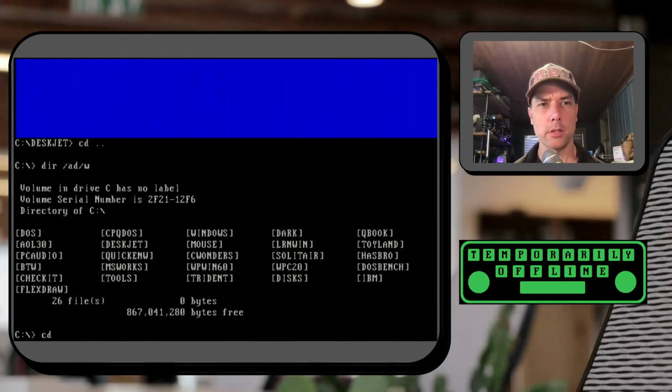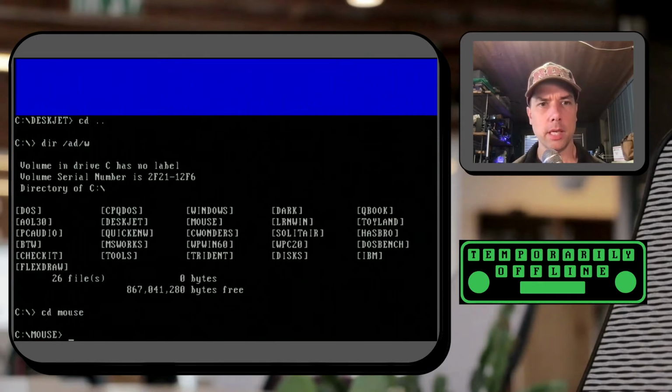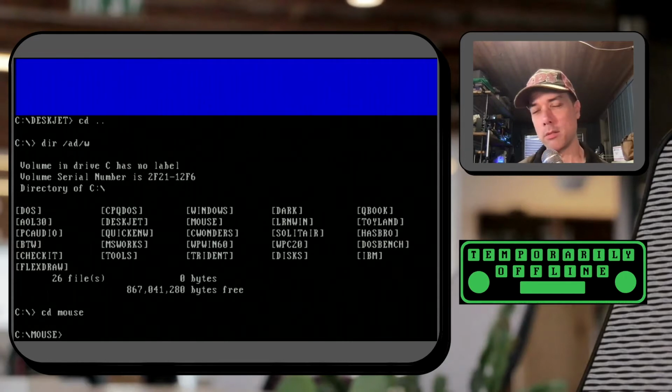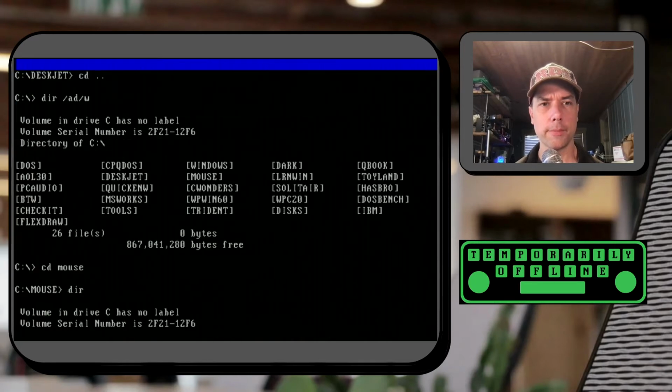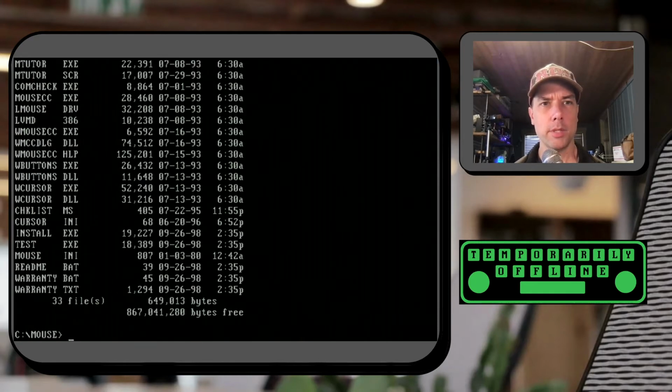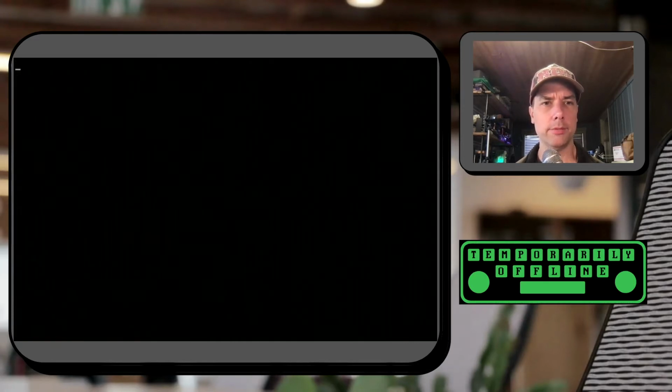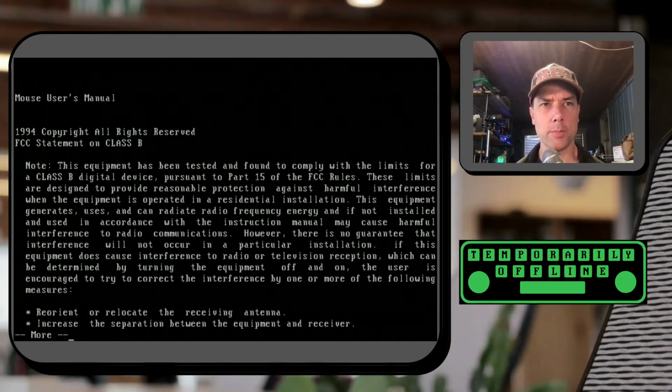Mouse, we already looked in mouse a little bit in the last video, but I sped the whole thing up because it wasn't really part of that video. So let's look at it a little more in depth here. Bunch of stuff. I see some Windows stuff. I see some drivers. I see some enhanced mode drivers. I see a readme.bat file. Mouse user's manual.